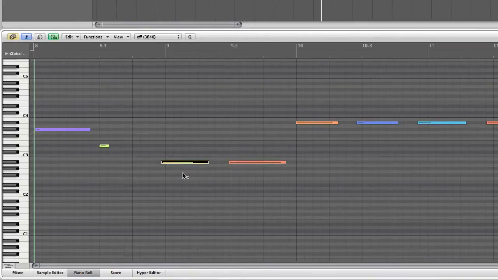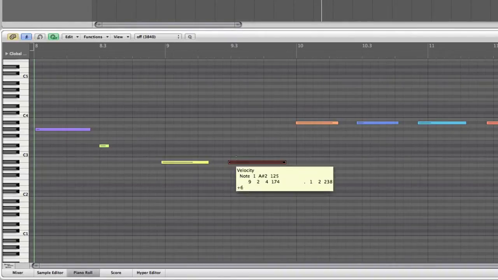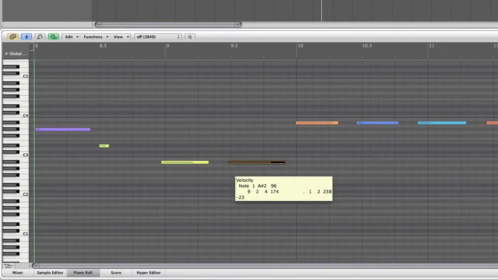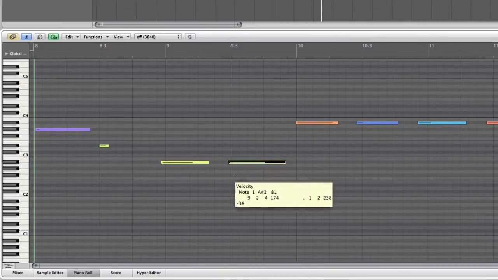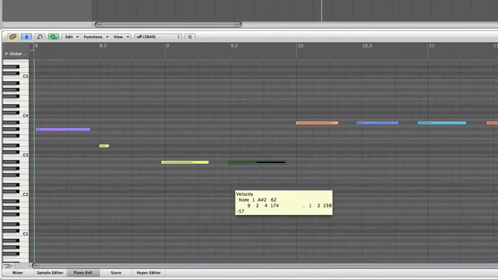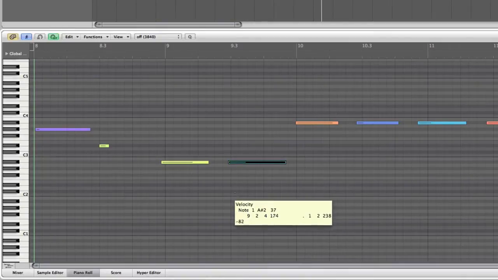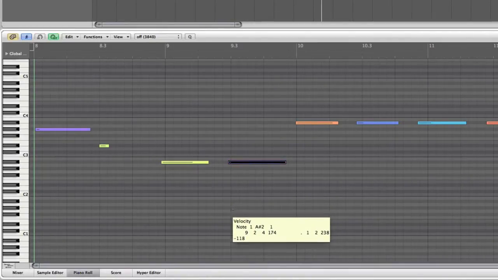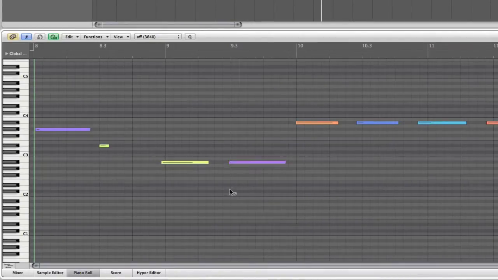So the colours of the notes show different velocities, and as you'd probably expect, a red note has a high velocity, going down through orange, yellow, green, blue, and purple as the notes get softer and softer. And by using the velocity pointer tool, you can easily change the velocity of any note.